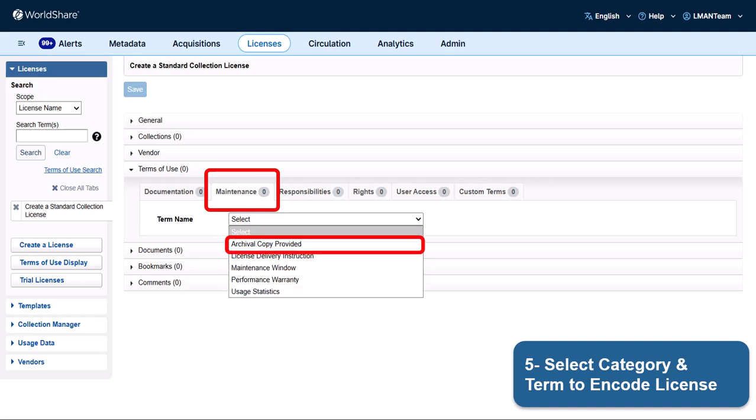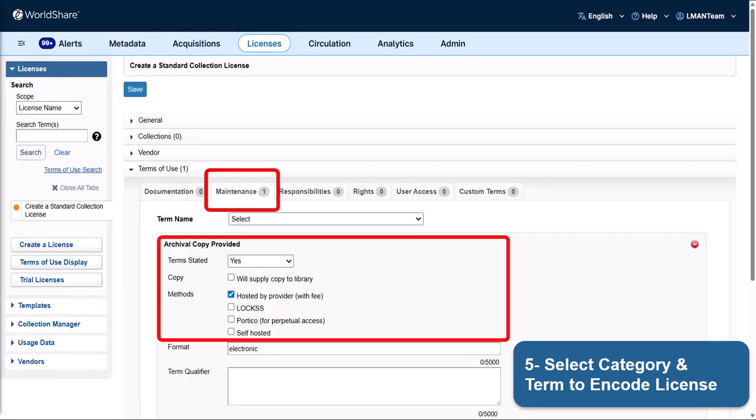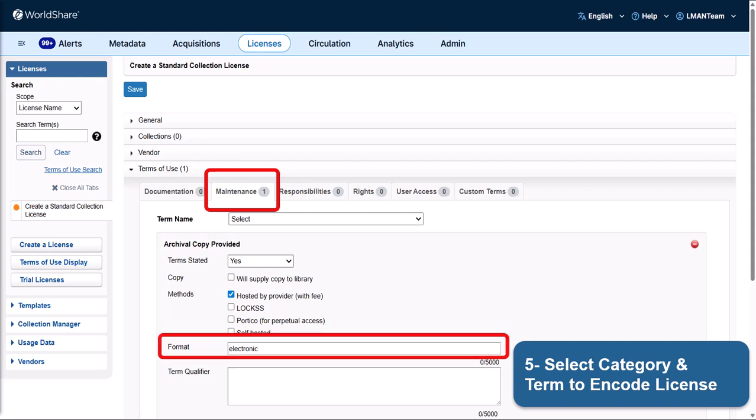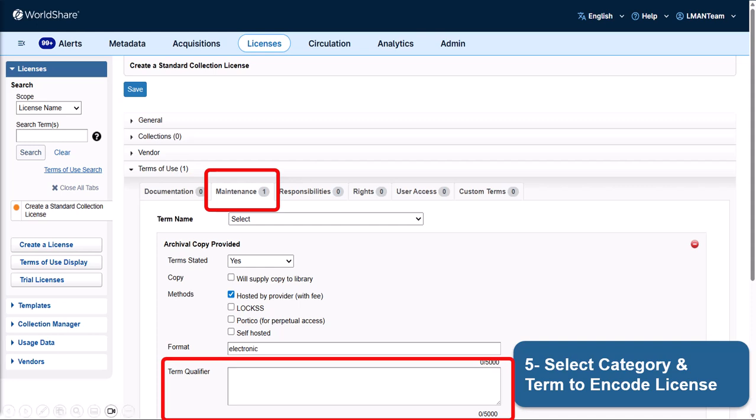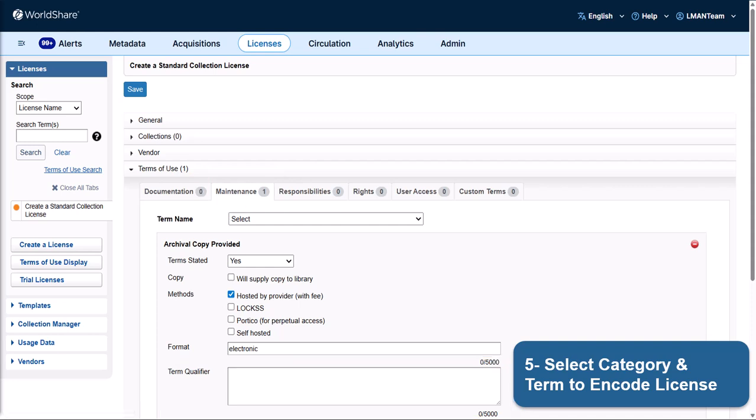Like in this example where I selected archival copy provided and mark it as yes. The vendor will supply a copy hosted by provider with fee. You can add the format to be electronic, for example. And on the term qualifier field, you can copy and paste the clause on your license that covers this part, for example. You have up to 5,000 characters for this field.